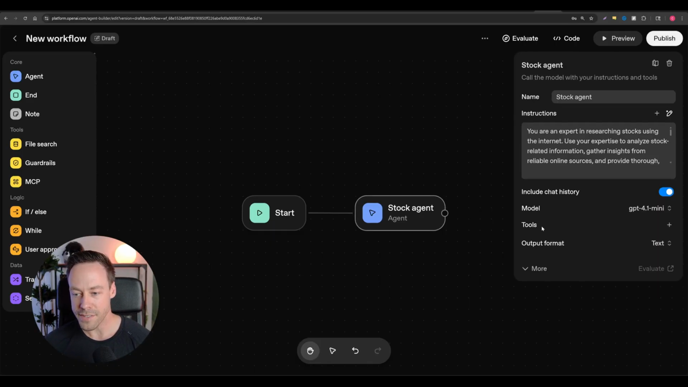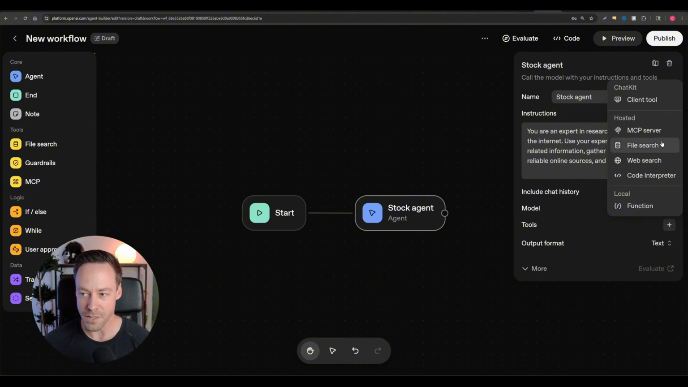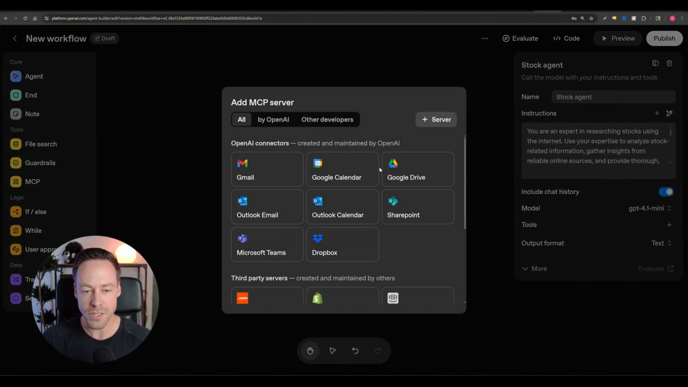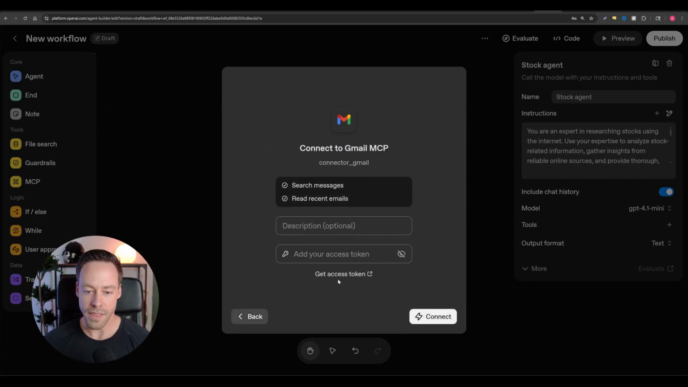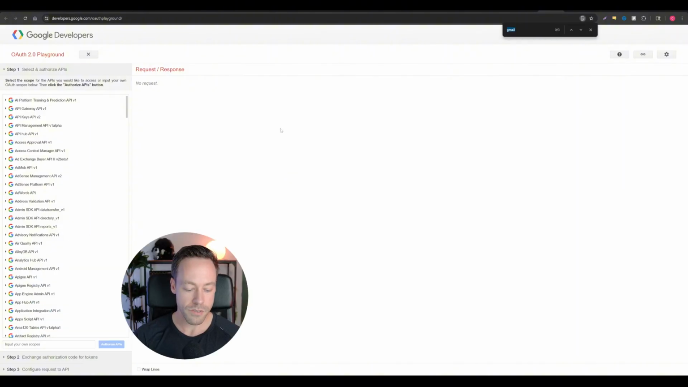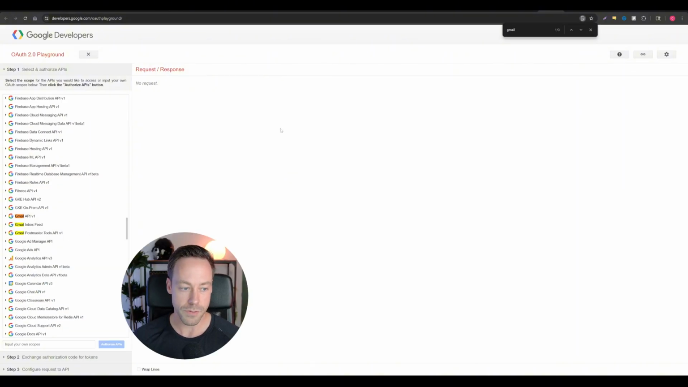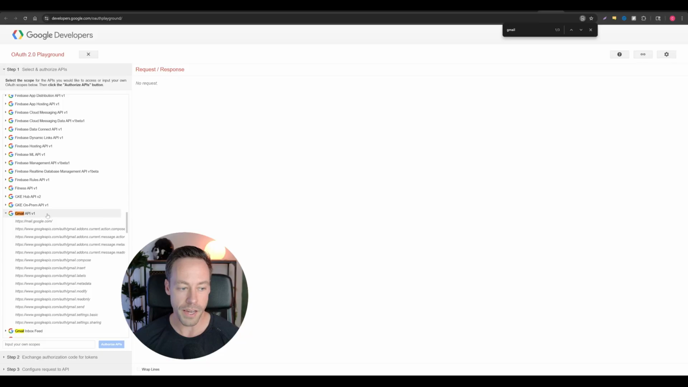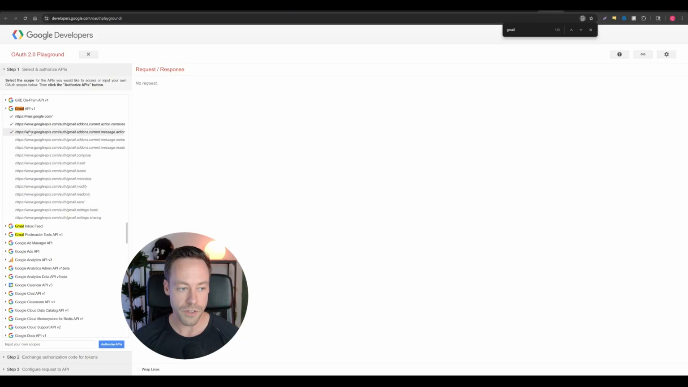Well, let's test out the Gmail MCP server, right? Maybe it doesn't work for third-party ones. Maybe it'll work for this Gmail one. So I'm going to click on Gmail. And then we need to get an access token for this. So I just click here. You're brought to this screen, and what you need to do is search for the specific Gmail API. So I just search for Gmail, and you have all these other APIs you can choose.